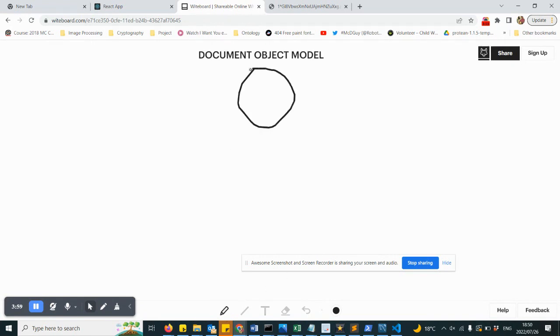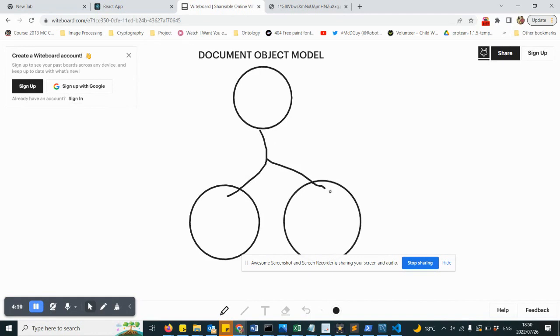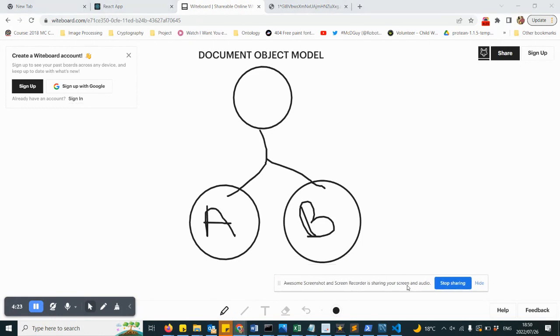So you have your document over here, and then it's represented in a tree-like structure. These nodes over here represent different UI elements, or different components in our case. So maybe we have component A, and then we have component B over here. Every time we create a component in React, that component is added or inserted into the document object model. And that's what our phases are all about. The phases of a component lifecycle are all about the document object model.